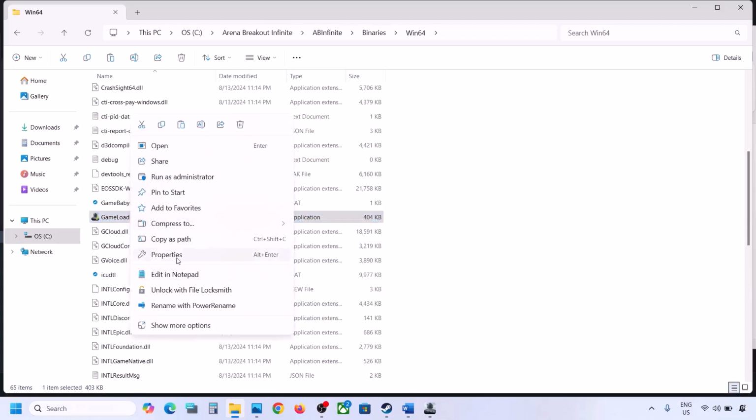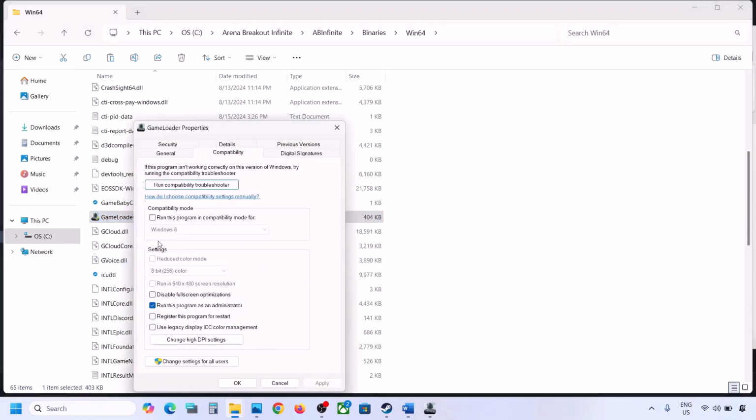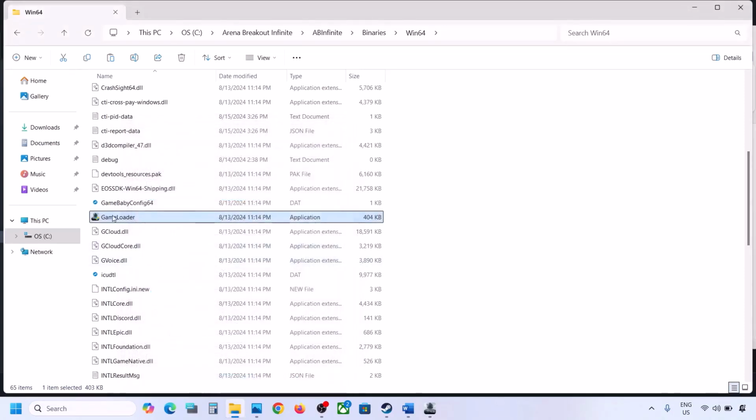If that does not work, again go to properties. This time put a check over here, select Windows 8, hit apply, click on OK, launch the game and then check. If that does not work, select Windows 7 over here, hit apply, click on OK and then launch the game. Still not working? In that case, you can put a check on disable full screen optimization, hit apply, click on OK, double click, and launch the game.